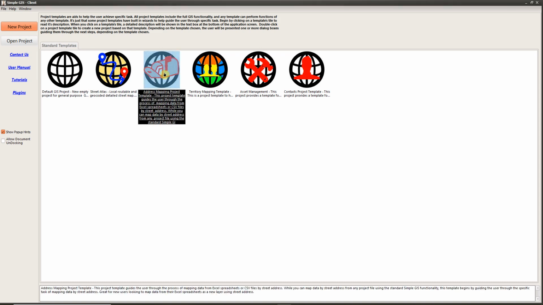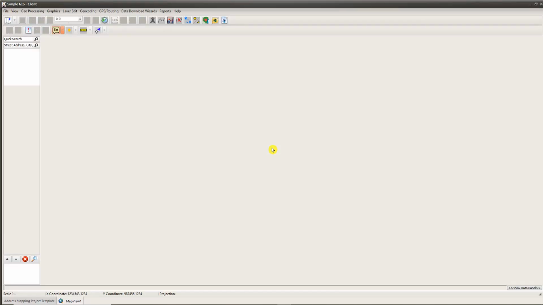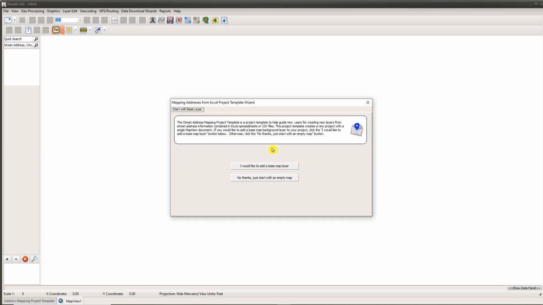And as I click on this template, of course, it gives you a little bit more description information. But to start creating a new project using this template, I simply double click on this tile. And the first thing it'll do is create a new Simple GIS Client project file, and I'll get a dialog box that appears, and it's going to ask me first of all whether I'd like to go ahead and add base map data or a base map layer to my map.